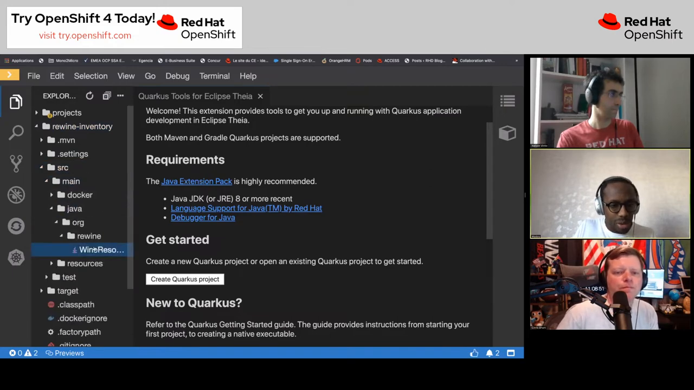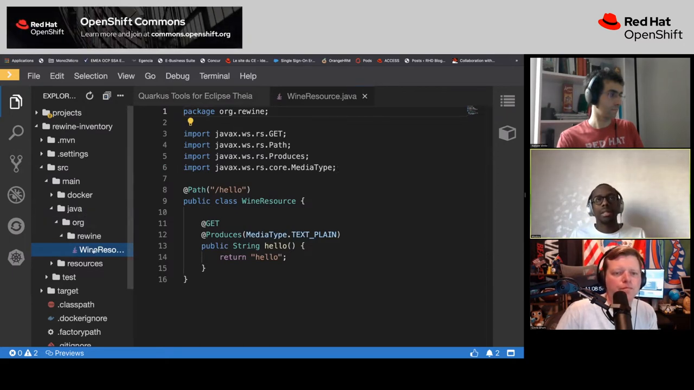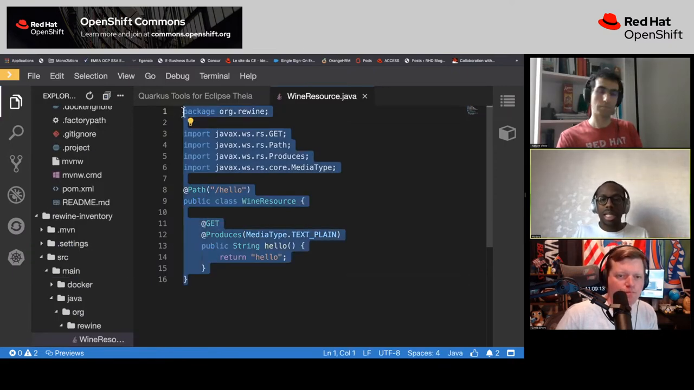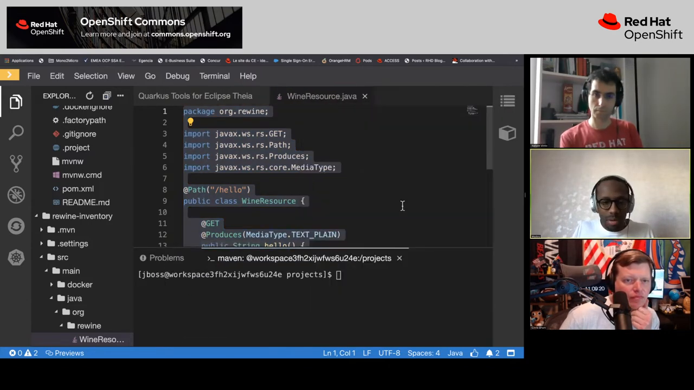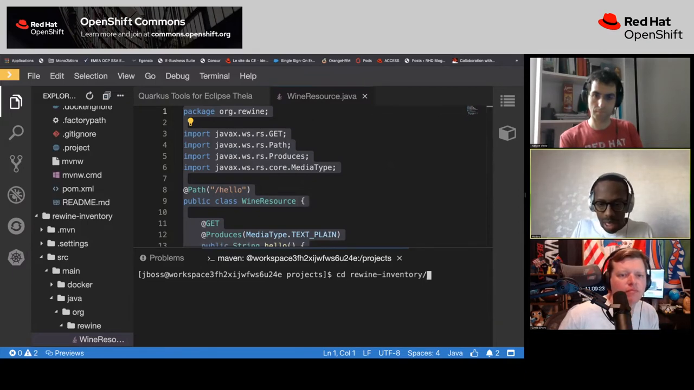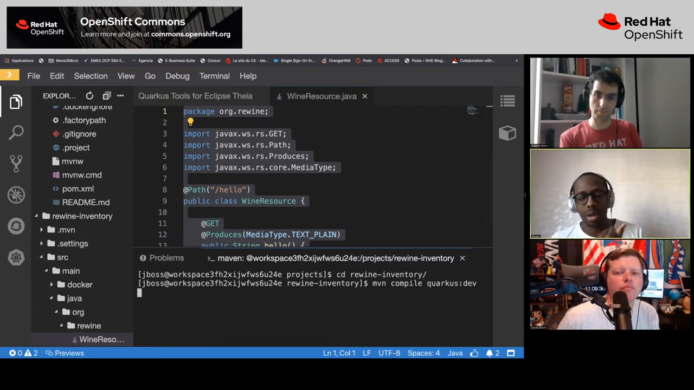And as you can see here, I have one resource. This is the only class and the only piece of code that I need in order to deploy microservices. I think it's quite awesome because I don't have to create any application or different things. I just have to create these resources and directly I'm going to consume that, and that's it. So now I'm going to go to my Rewind Inventory Services and run that application. So Maven compile, Quarkus dev, and I'm going to use the dev mode on this compilation.